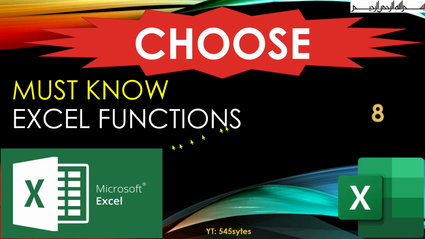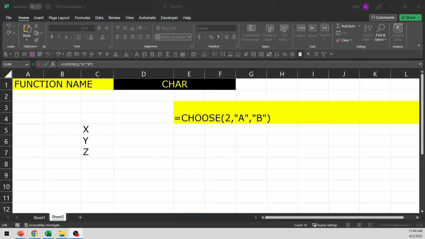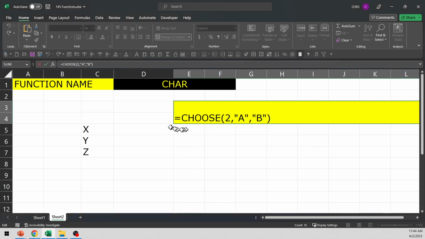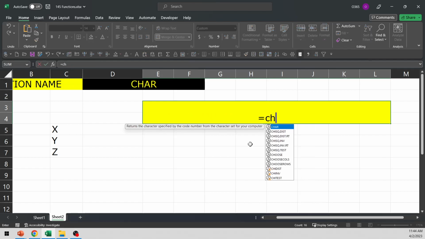Let's talk about the CHOOSE function. This function chooses a value from a list of values. So for example, I say equals CHOOSE, and select the second value from A and B. Choose A and B, so this will give me E, right?